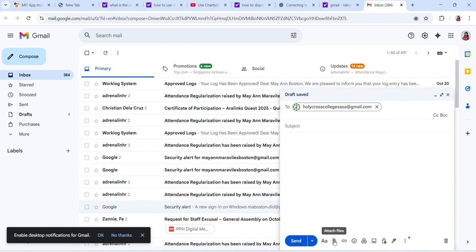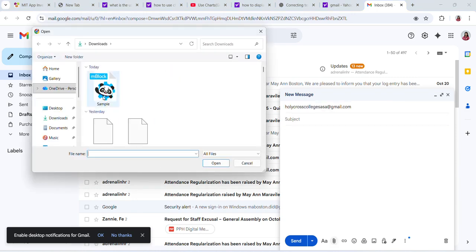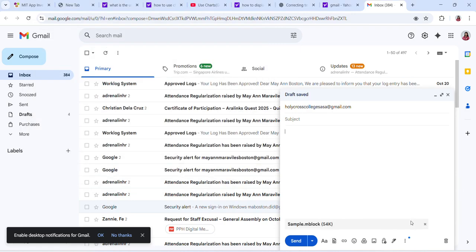Okay, we have here an attach file button. You have to click this one to attach your mBlock file. Okay, select your file and then click this Open button and it will load here. If you see your file like this, it means that you already uploaded your file. After that, you're going to click this Send button.